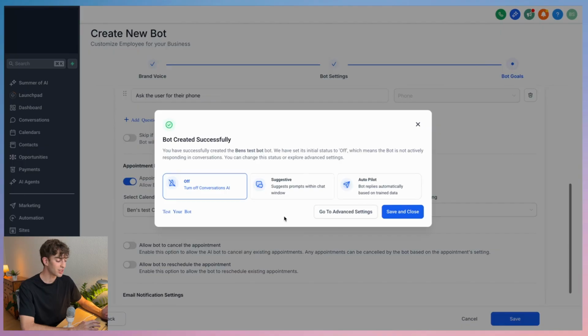And you'll see the final step is where we can select it to be off, suggestive, or autopilot. Autopilot meaning that whoever comes in and contacts us on those specific channels that I selected, the bot will then automatically kick in, taking them down this process that we just built. So I'm going to click on autopilot and click on save and close.